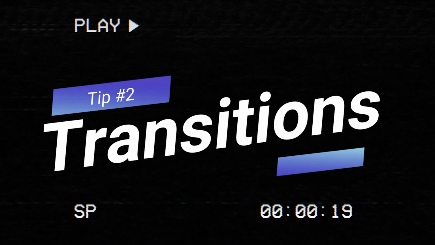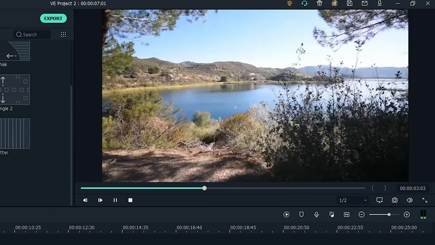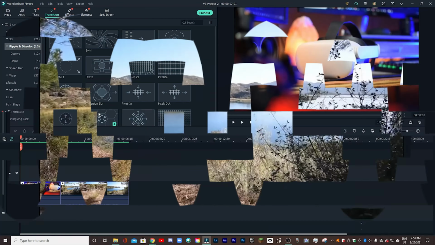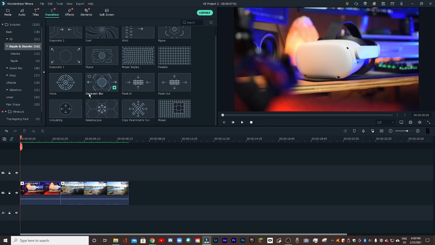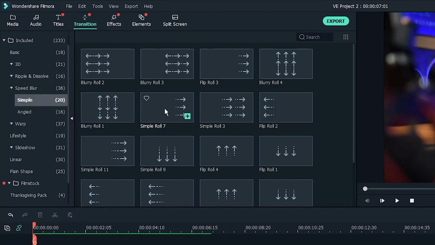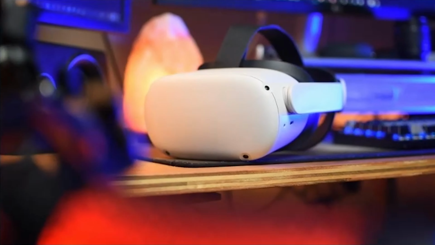Something I've always said throughout all of my tutorials is to keep your transitions really simple. There are some transitions in here that get pretty crazy, and honestly, they're a bit distracting. We're not watching the video for the transitions, so you're going to want to keep them short and simple. The simple speed blurs folder is a really good place to be. The basic folder, also a winner, but again, as a general rule of thumb, don't overdo it.